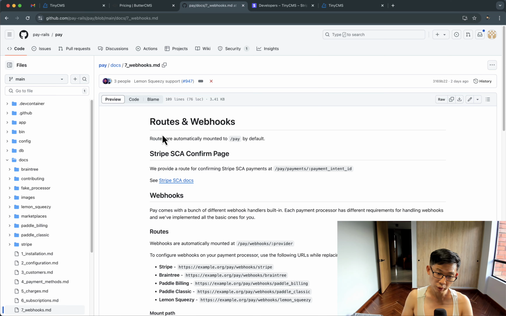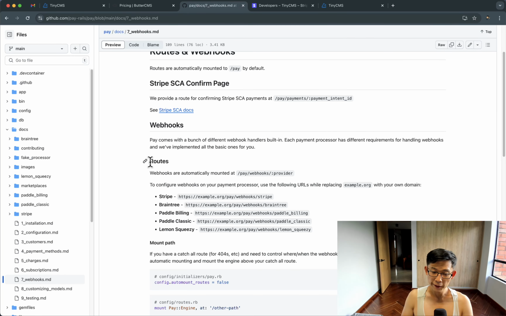It says routes and webhooks. Routes are automatically mounted to /pay by default. We provide a route for confirming Stripe SCA payments. Webhooks are automatically mounted at webhooks/provider. Okay, so I think, well, that's the main fix.